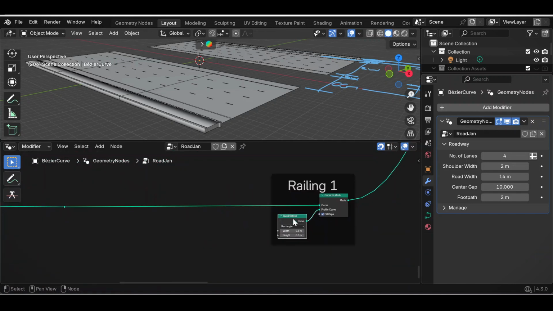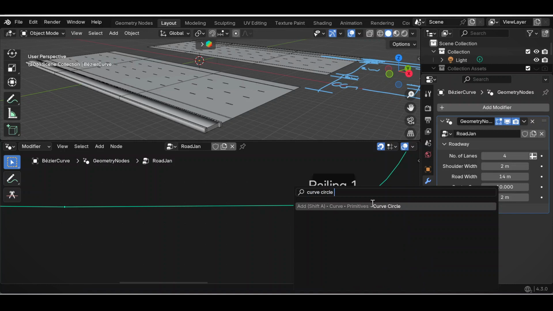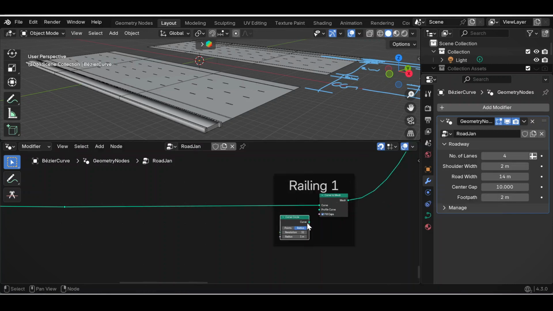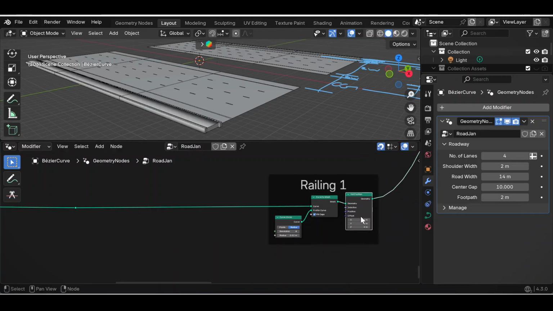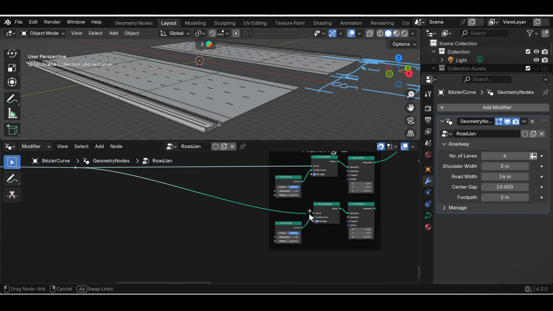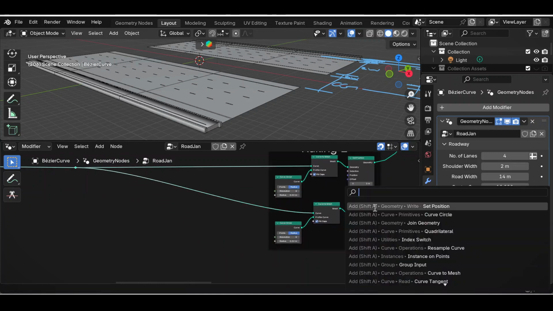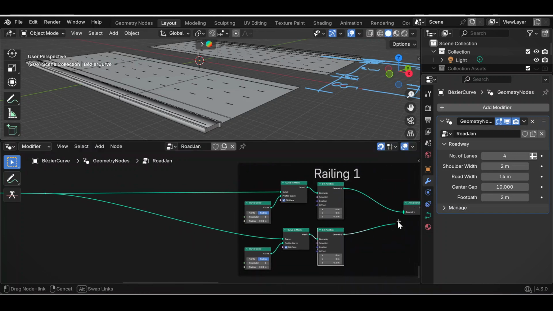Remove the previous geometry, add a curve circle, and plug it into the profile input. Set the resolution to 8 and the radius to about 20 millimeters. Next, move the curve up using the Set Position node and set the value to 0.6 meter. Duplicate this setup and join this to the geometry again.